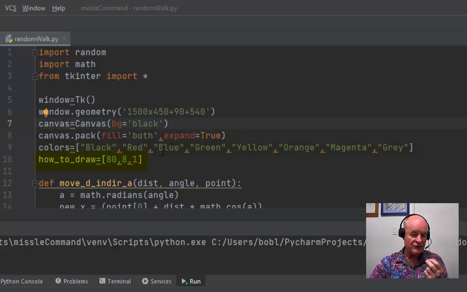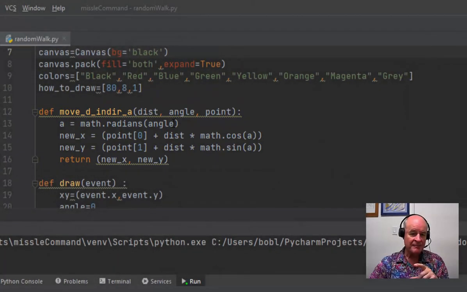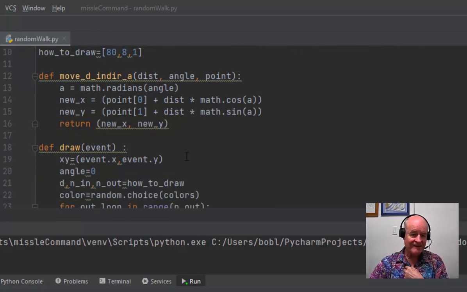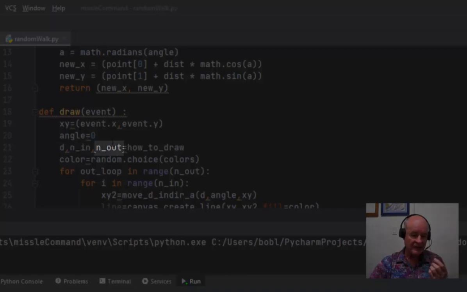And I defined how I want to draw. It's basically, this is the distance I'm going. This is how many times I'm going to turn by an angle to make a full 360. And this is how many loops I have. Right? And then move by D in direction A is the function that we did last time. We took the integer part out. So it takes the point, the angle, and the distance and calculates the new point from the formulas that we worked on last time. And then I created a draw function that takes the point where you click, angle 0, unpacks how to draw, the distance, the inner loop count, and the outer loop count.